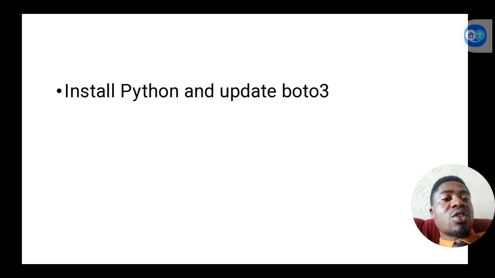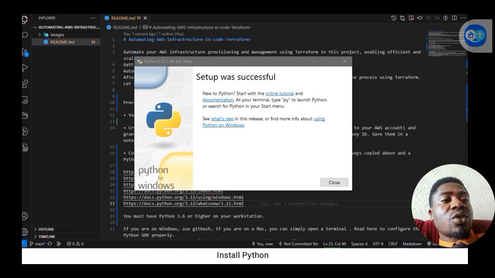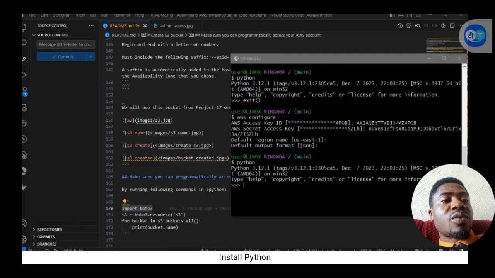So the next thing is to install Python and update Boto 3. So to install Python, you go to the Python website, python.org, click on the download, then run the installation. I ran the installation and it's saying it's successful. So when it's successful, you can just type Python to see if your Python is on your system. Just type Python and you can see I typed Python in my command line in my terminal, Git Bash terminal, and it gave me positive feedback that I have Python 3.12.1. It was installed correctly. So we move on.